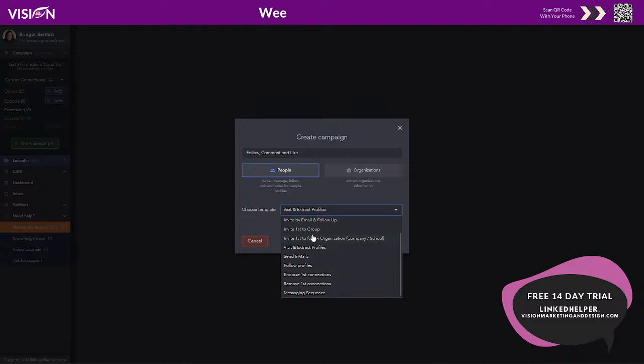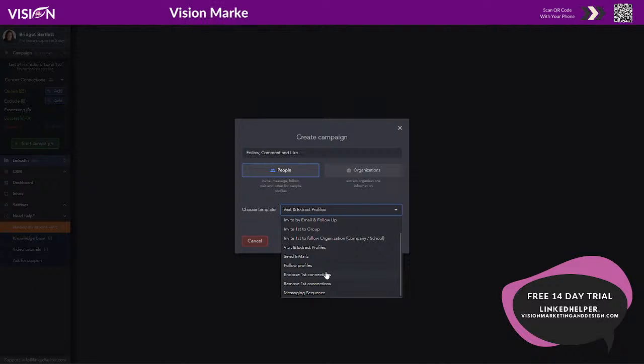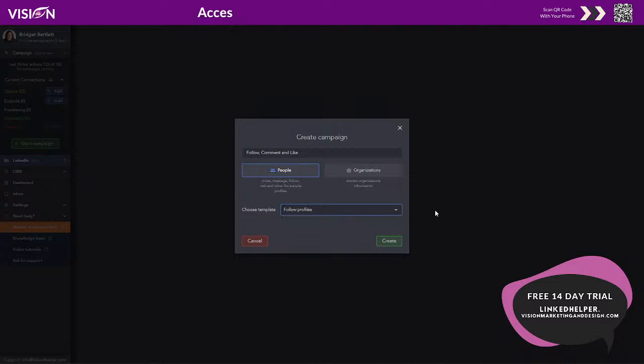You can invite the list. You can invite first to follow organization, your company or school, visit or extract profiles, send InMails. And we talked, remember, about Sales Navigator gives you like 50 credits for InMails, follow profiles, endorse first connections, remove first connections, and you can create a whole messaging sequence that maybe you want them to go through. Okay, so I'm actually going to choose follow profiles, and then I'm going to click create.